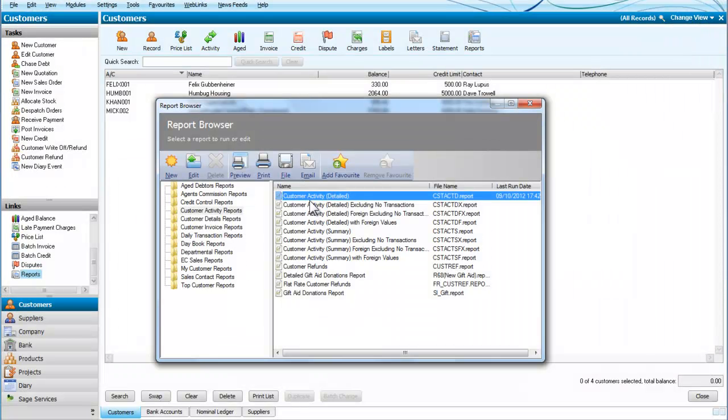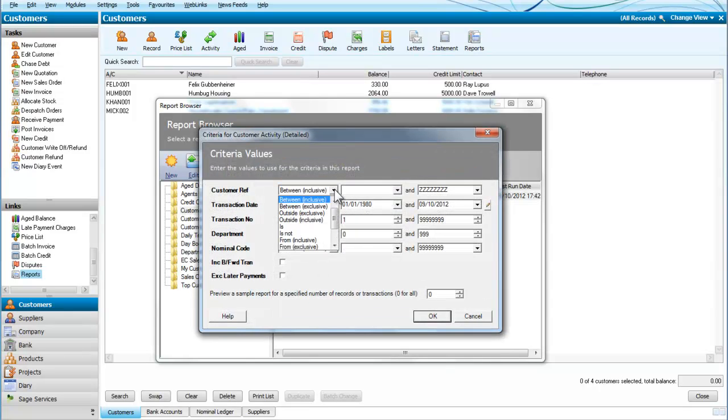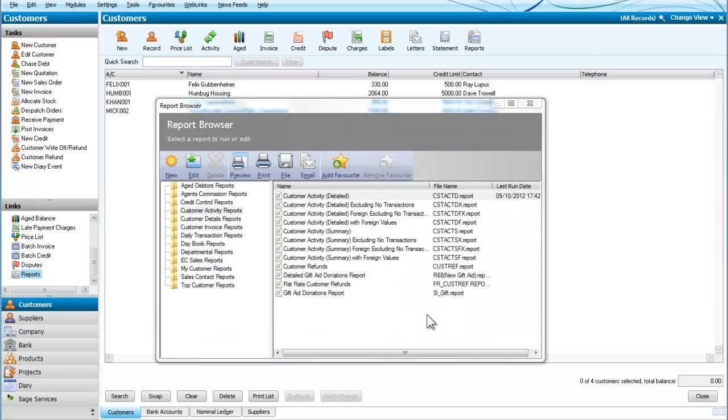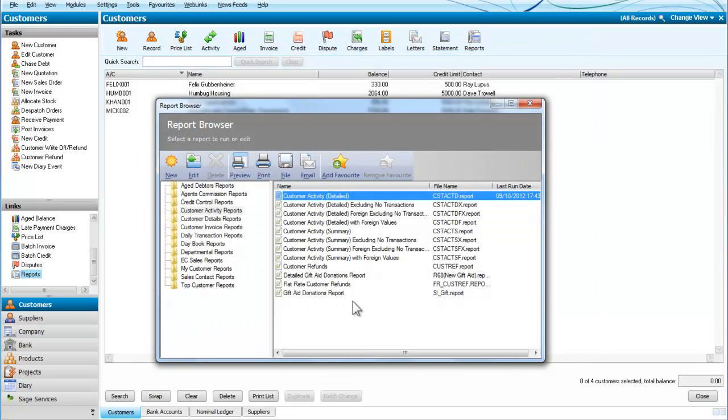Let me just close that one and we'll try that one again, except that this time we are going to take the customer reference and we're going to pick a particular customer, Khan Supermarkets, and we will say okay. We'll just have a look at Khan's transactions. So this is our customer, Khan Supermarkets, and here's a detailed activity report. So we've taken a specific account. We can either look at all of the accounts or we can look at a specific account. We can actually set it to pick more than one of those up. We can just set it to look at, say, everyone beginning with A and so on.